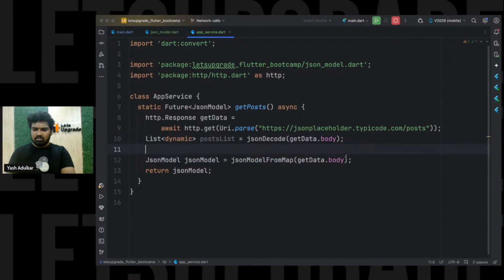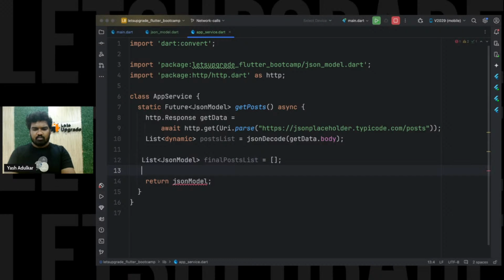Over here, what I'll write is, I just introduce a variable named list JSON model, final post list is equal to empty, and here post list each.